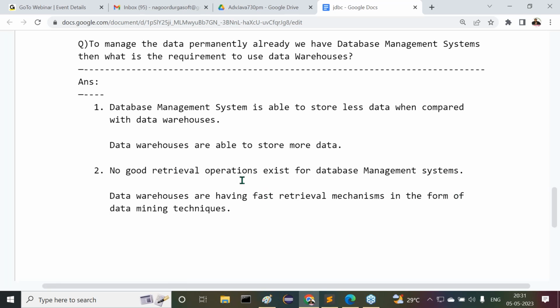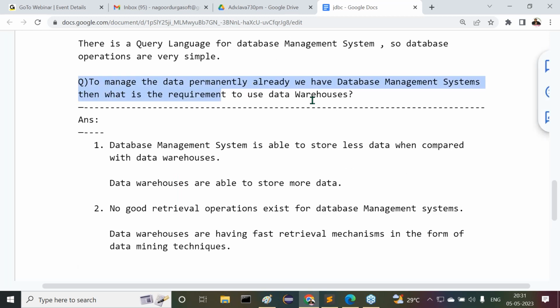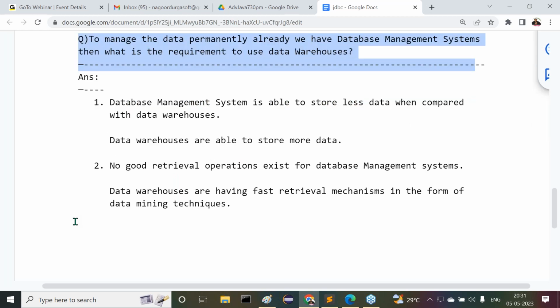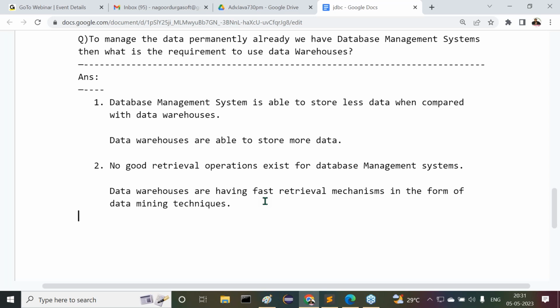Observe carefully. What is the point I'm telling here? We are able to understand the content. These are mainly the differences between database management systems and data warehouses. Of course, more data, more security, all the points are going to apply here. No need to worry about it.